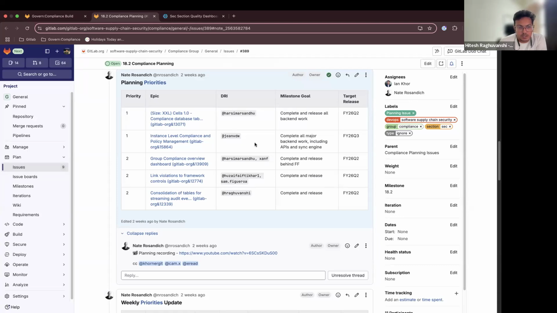The next one is consolidation of tables for streaming audit events. Andrew has created some more MRs for fixing the streaming token, and there are several more MRs related to headers and syncing of data between old and new tables.